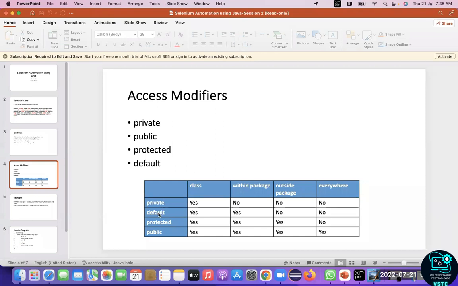Okay. The next access modifier is default. It will be accessible within that class, within that package. Outside that class, outside the package, it will not allow you. Protected means within the class, within the package, and outside the package, yes, only if it has a parent-child relationship. But everywhere, no. Whereas public means within class, within package, outside the package, and everywhere, yes.